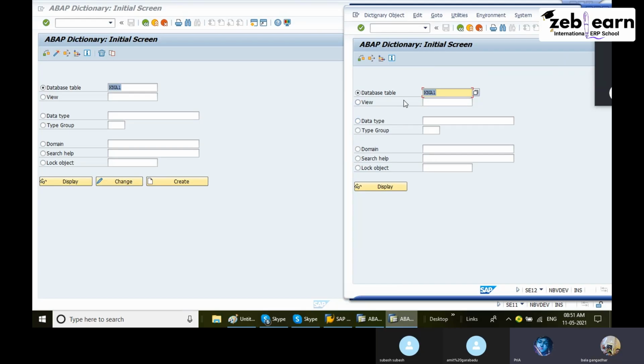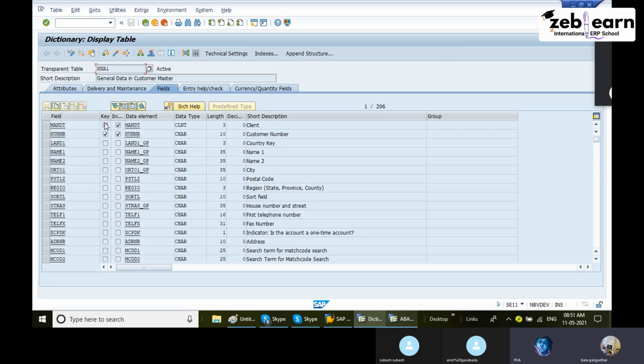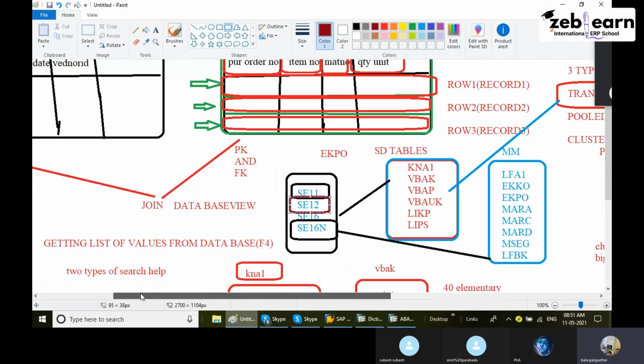Why are the other keys not marked? Can you go to that screen and execute once? This one, display, hard display. Okay, this one is nothing but what we can call primary keys. Today I discussed only the first point.